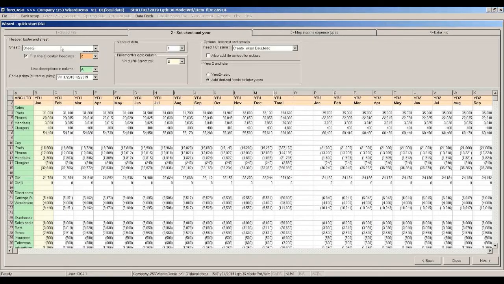I've got a single sheet file here, but you can choose a relevant sheet if needed. I've got a couple of header rows and 2 looks about right for this file. My descriptions are in column A, so that's okay. I'm not using prior year data, I'm starting with year 1. I've got 2 years of data.